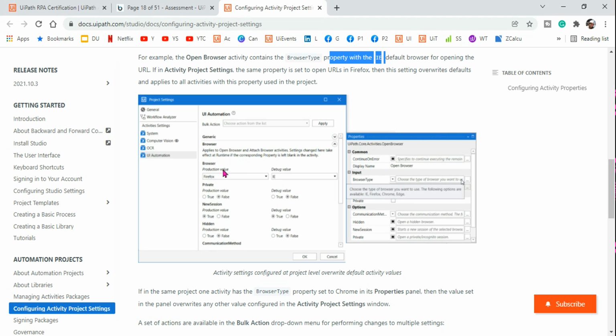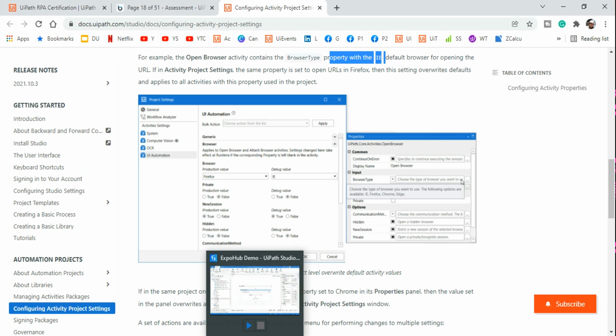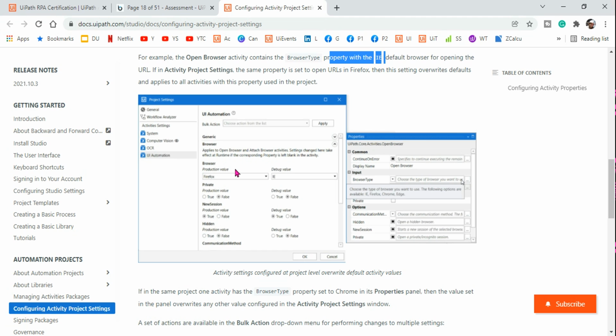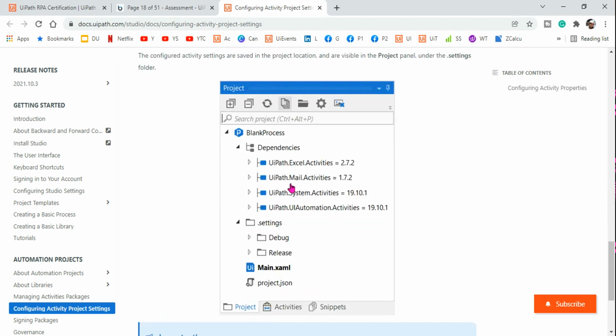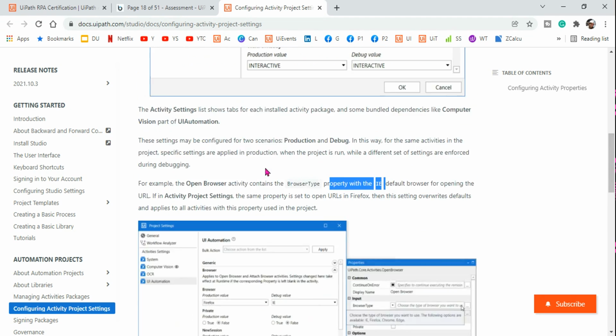Production mode. Now if you see, the older versions said production value, but the new UiPath Studio says run value instead of production value. So the run value during run mode, Firefox will open. During debug mode, IE will open. So go through this page. All the pointers that I've covered, you will find here and you will have a complete understanding.